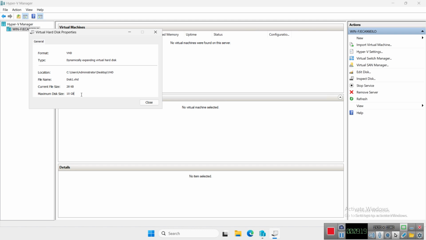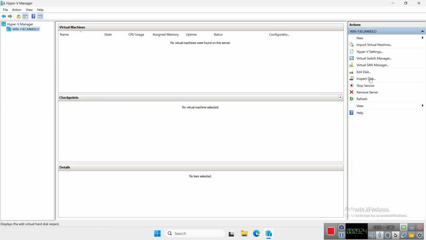This is the way we can create the disk and see edit disk and inspect disk. With the help of edit disk, we are able to convert, compact, or extend the disk. We're able to inspect the disk, and we will be able to check the information about the disk.